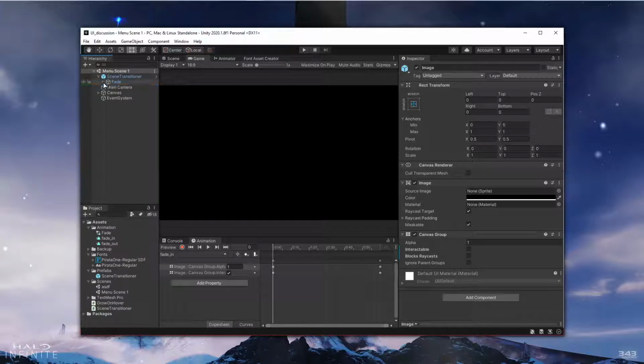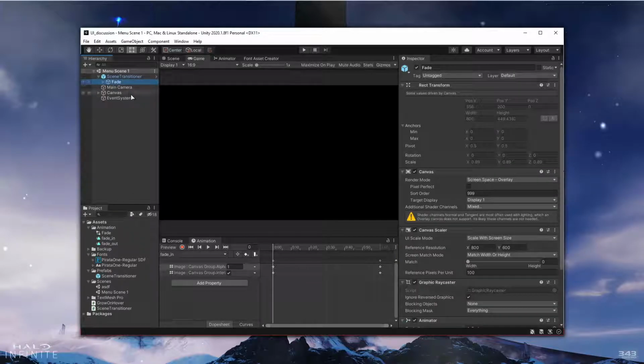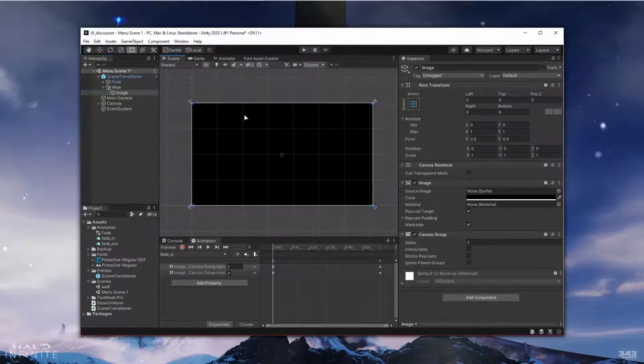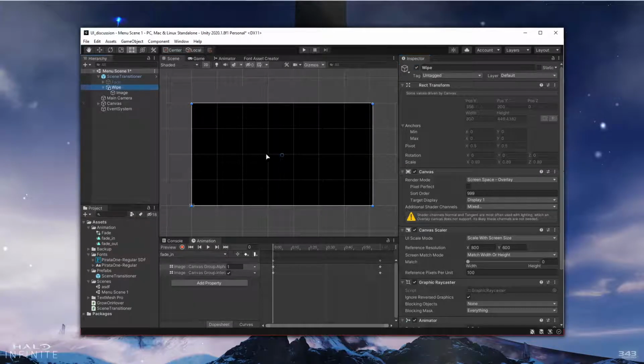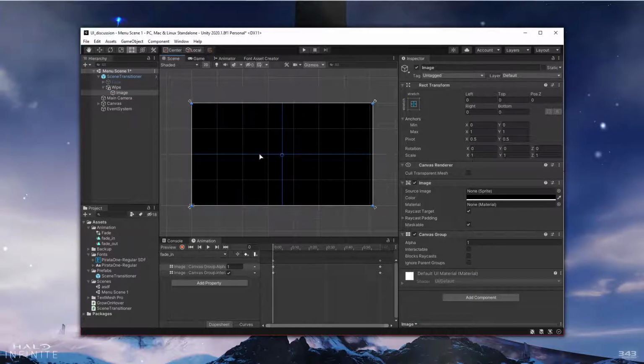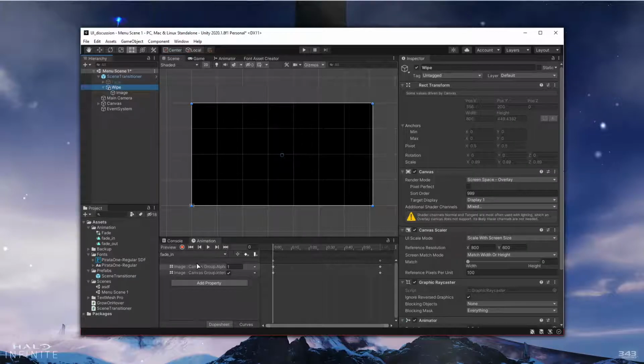And this can really be done in basically any way you want. If I duplicate this fade, let's say I rename this to wipe, for example, what I can do instead of a fade out here, let me just disable this real quick. What I'm saying is we can essentially create a new animation here for this.